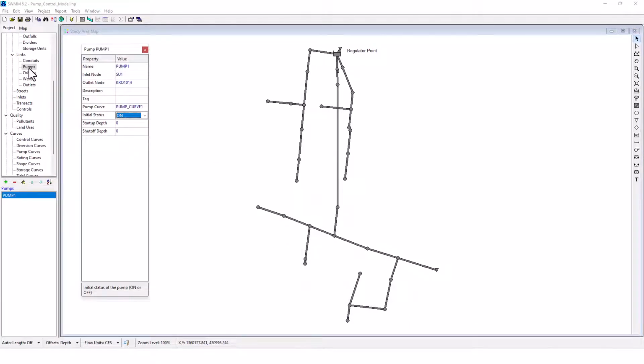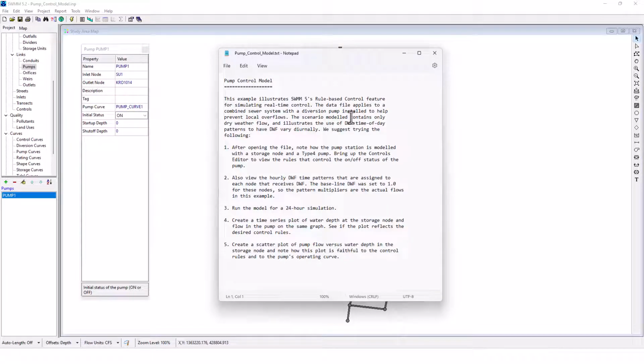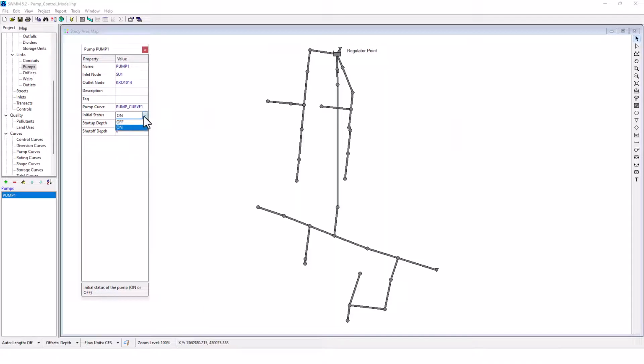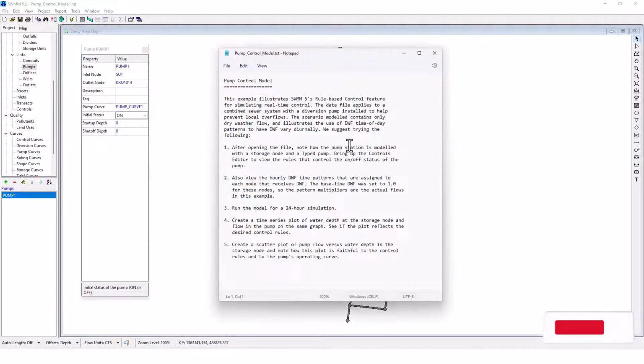Okay, so I went to links, pumps here, and we can see the initial status is on. It says to view the rules that control the on-off status of the pump, so that you can select on and off here. We have the inlet, outlet, and then the different startup depths over there.